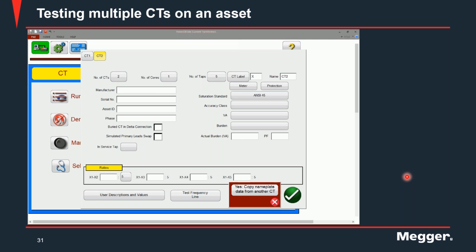and then it will ask you which CT do you want to copy the nameplate information from. I'm just going to pick CT1 here, and you can see that all of that information gets copied over. Now, if I want to tweak something, if I want to change the serial number, for example, I can do so, but I don't have to enter all that information all over again.